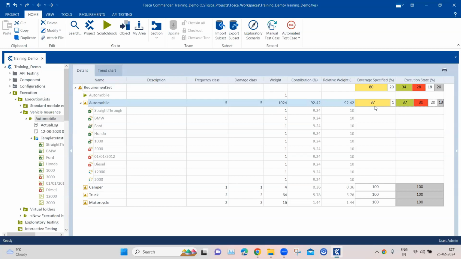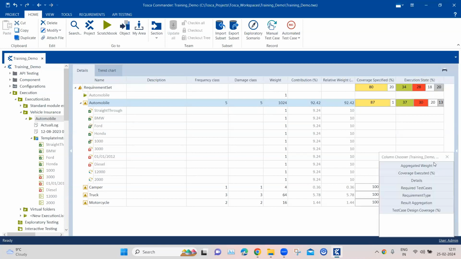Now there are some other columns also present within requirements. Apart from relative weight, coverage specified, and execution state that we talked about, you also have some other columns which might sometimes help you gauge what the requirement is. Like we can also add the requirement type here if we have different types. So there is a column called requirement type.